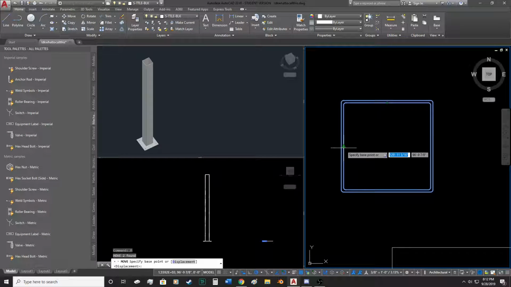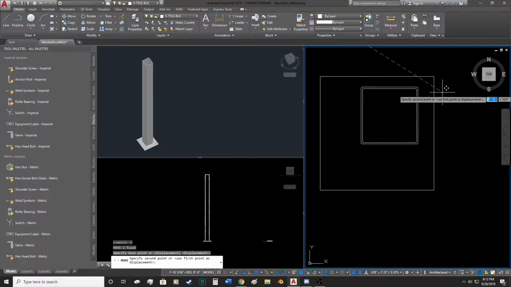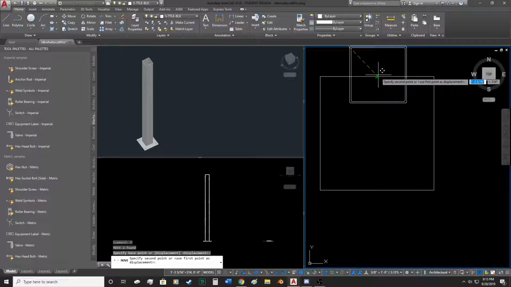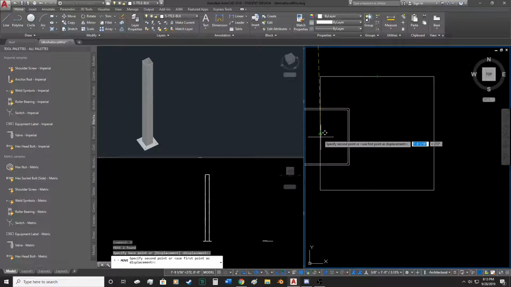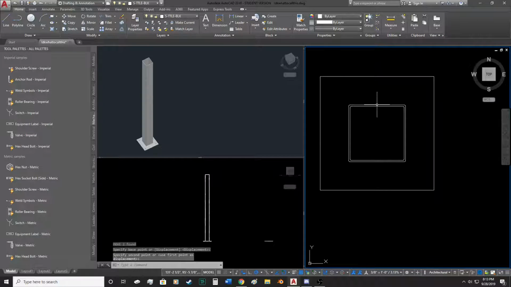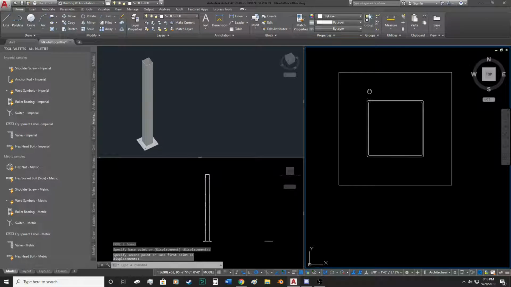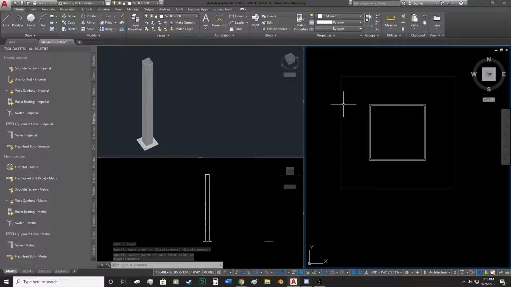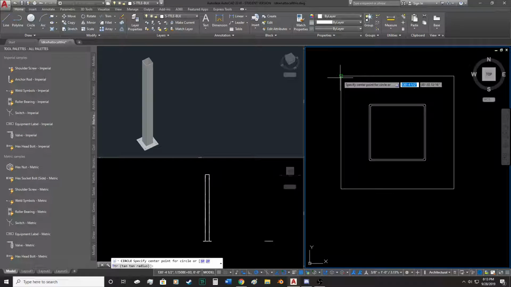We're just going to grab the midpoints and find the center. And we're going to do the same thing with the base plate. Alright, so now we have our column and base plate set up. Next thing we're going to do is work on these holes.